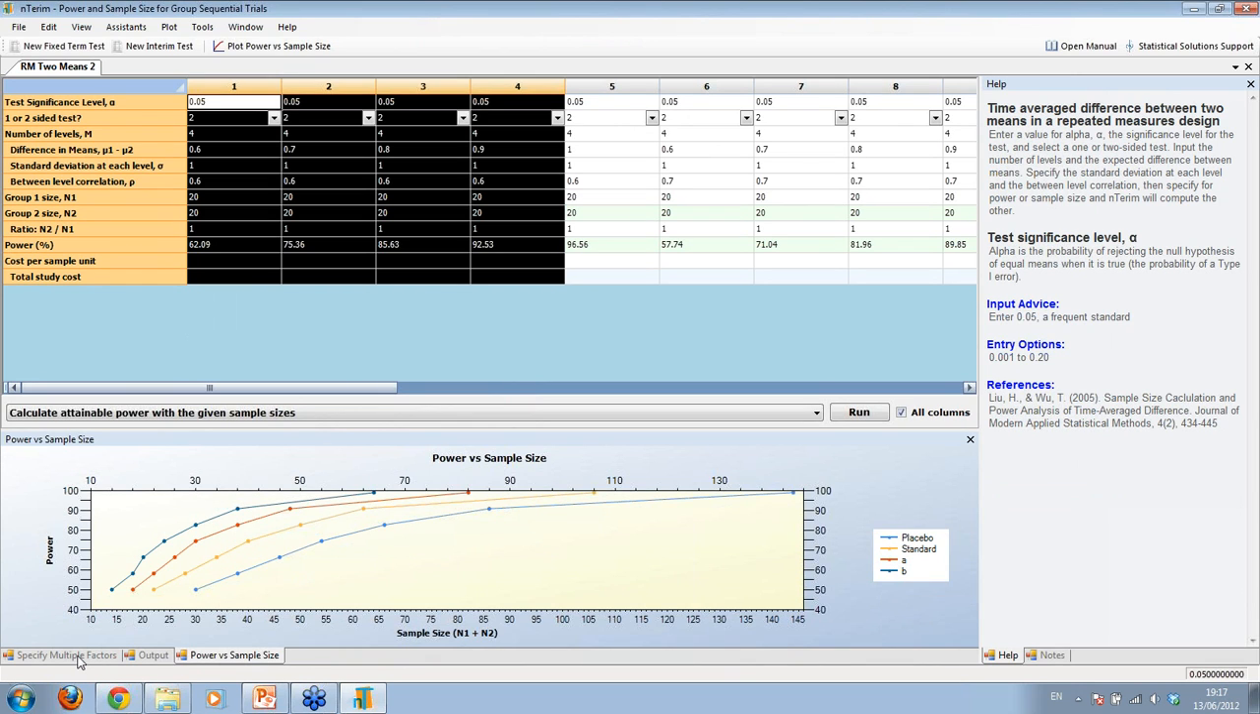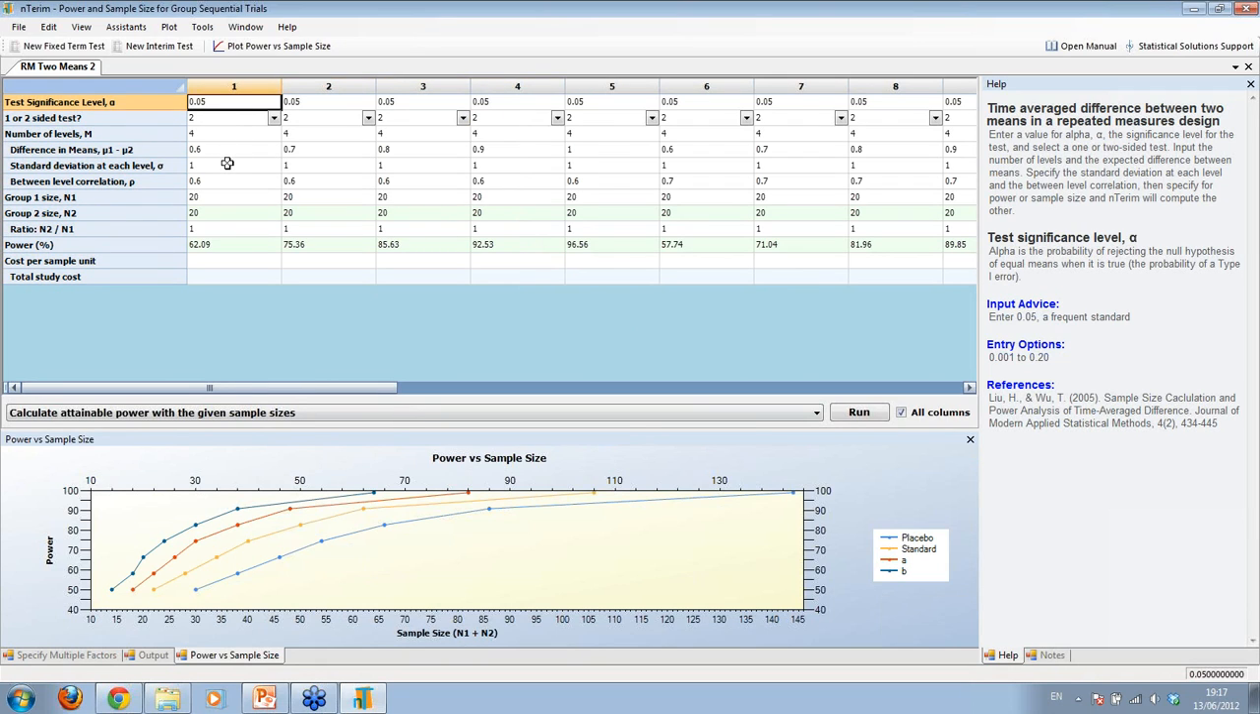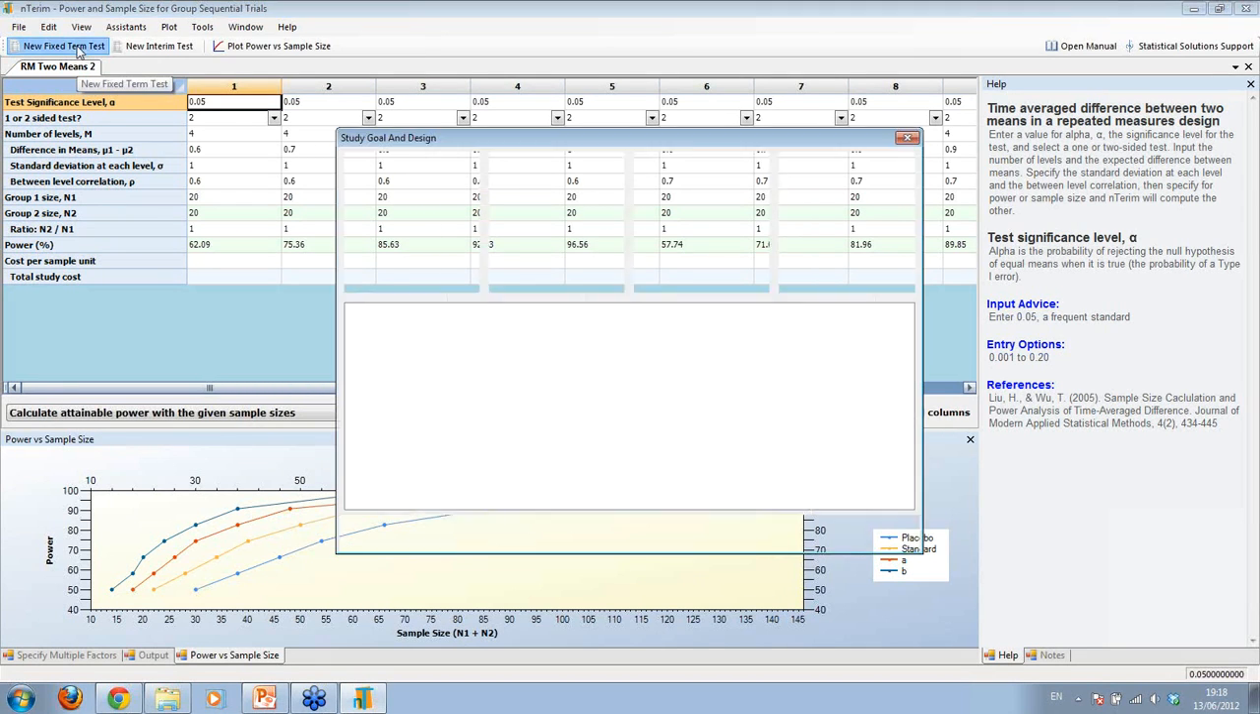So down the bottom here, what we have now is our Specify Multifactor tab, our Output tab, and our plot of power versus sample size. Then if we wanted to open up a new test, you can just easily open up a new test again by clicking on our Quick Access buttons at the top here.